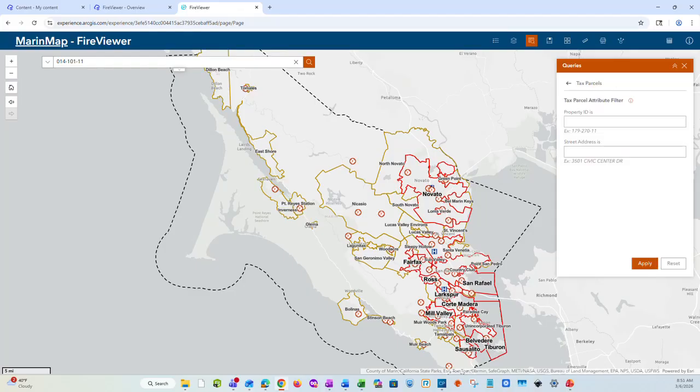First, we'll go into that tax parcels query. And we've got the ability to query out the tax parcels layer by either the property ID or the street address. So very similar to the search bar, but instead of searching directly for it, we're just going to query that out of the data. And I'll show you what that query result looks like here with the example I've got.